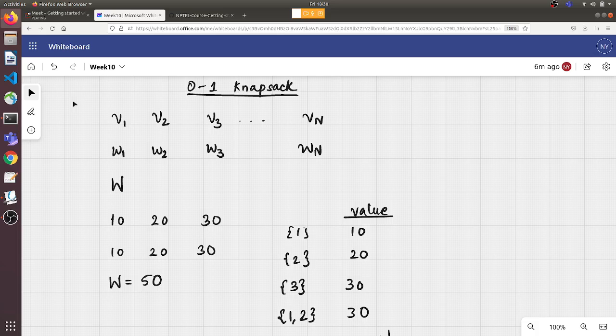So what can you say about each element? When you're thinking in terms of an optimal solution, what can you say about an element? So we have two choices for every element. Either it is in the optimal answer or it is not in the optimal answer. Now that's a hint. If you think in that direction, for every element you have two options, whether to pick that element or not pick that element.